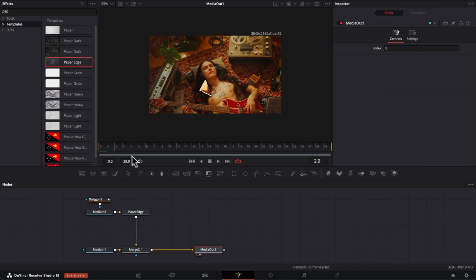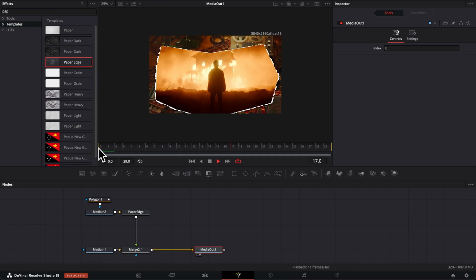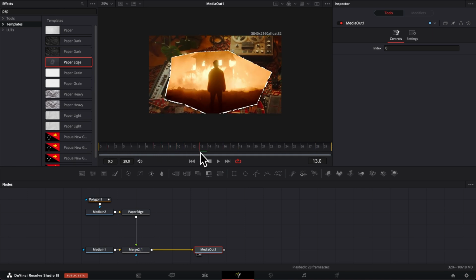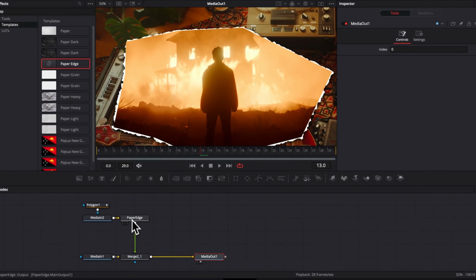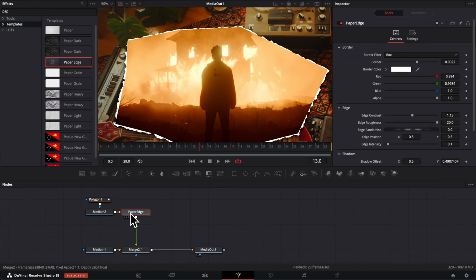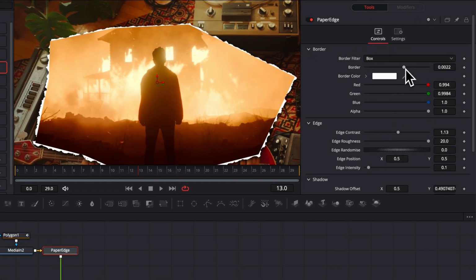So now, as you can see, we've basically finished expanding that transition. It's just going step by step. Now we can go and adjust our paper edge a bit. As you can see right now, it's not looking great. We could just work on it a little bit. So we're just gonna go over to the paper edge, and then we're gonna increase the border width here.